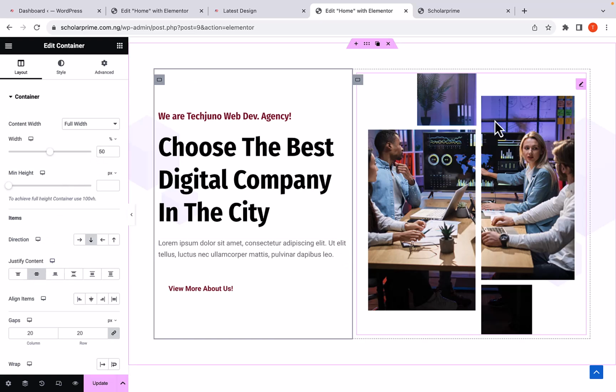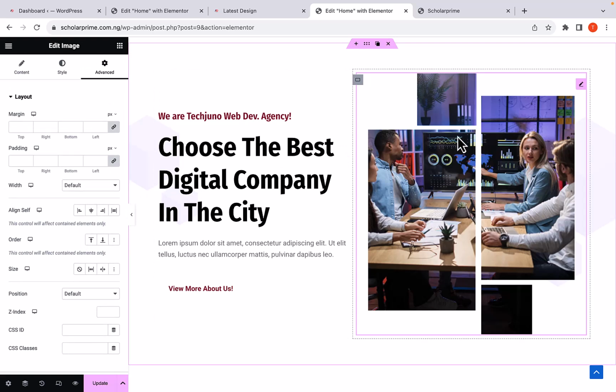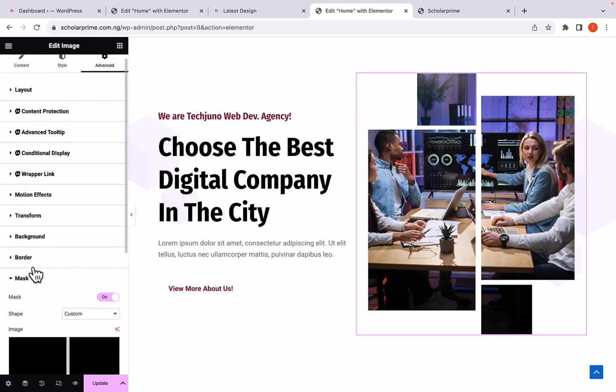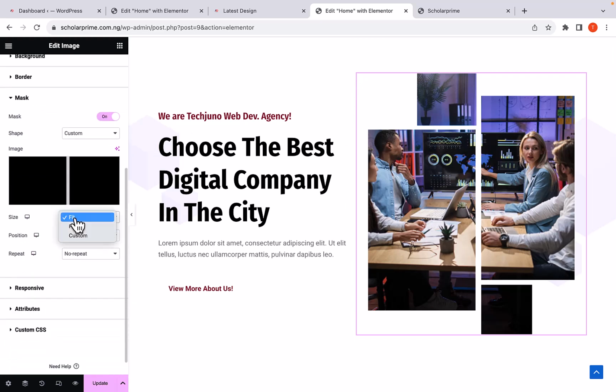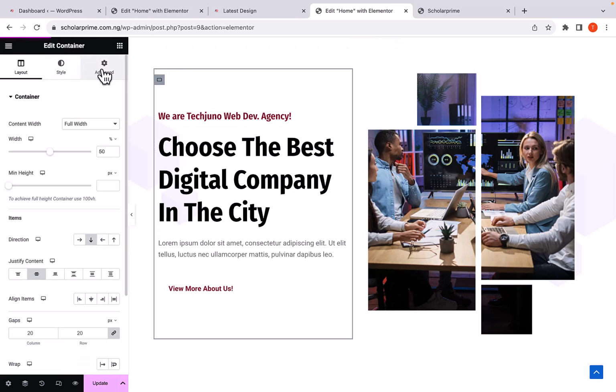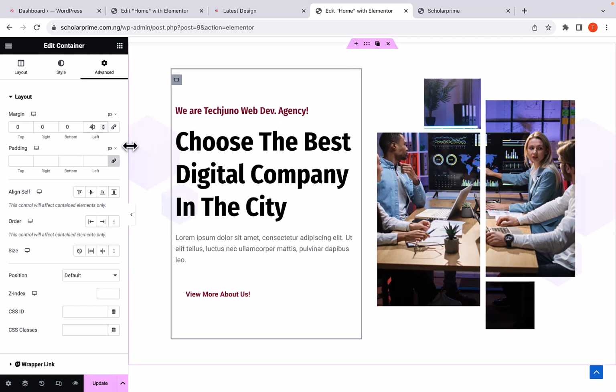I will click on this image. I'll come over to advanced, select mask. You have to ensure that you select fit as the size here. Now I'm going to click on this container here, and then I'm going to give it a margin left of 40. All right, so I'm going to update. Let's see what we have.